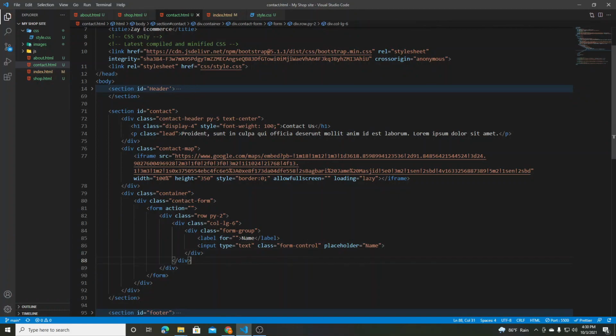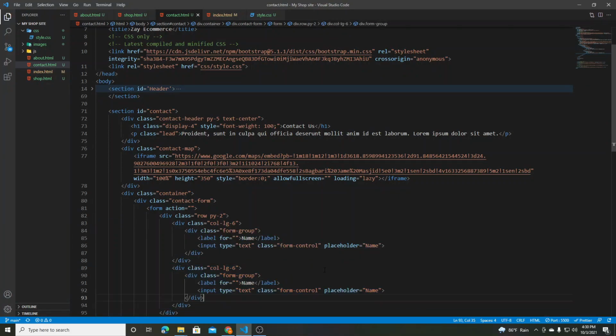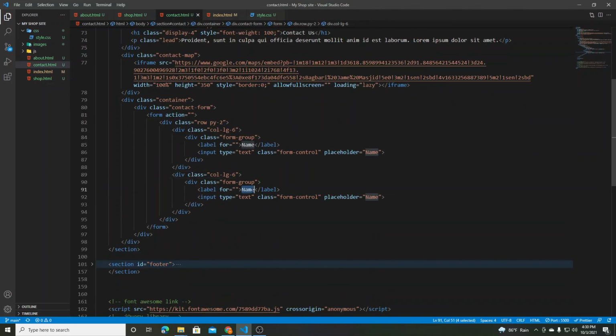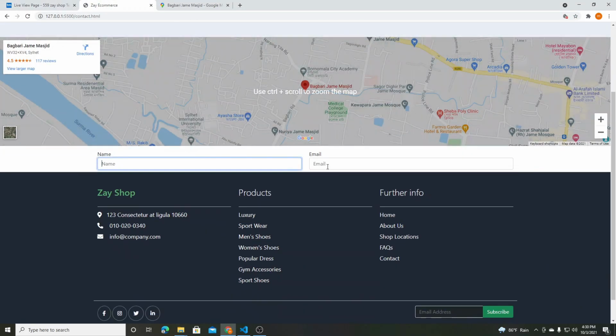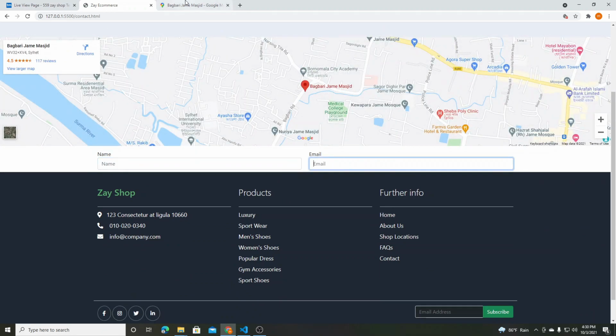Next we need email, so I'm gonna copy this col-lg-6, paste it once and change it to email, and this is also email. Let's check our output now. Yeah, we have this name field and this email field.